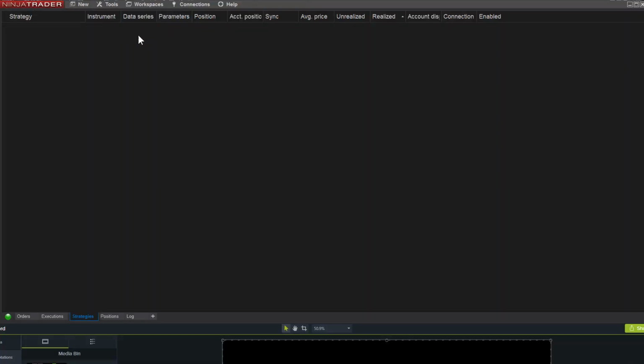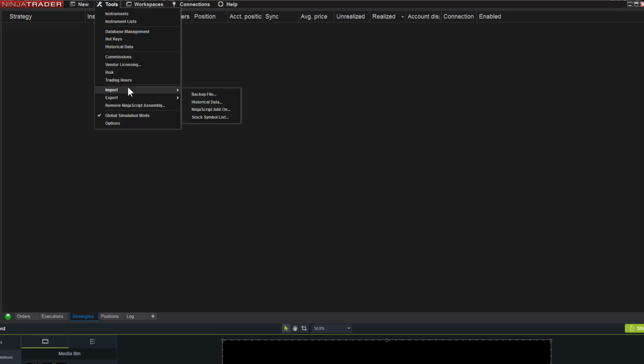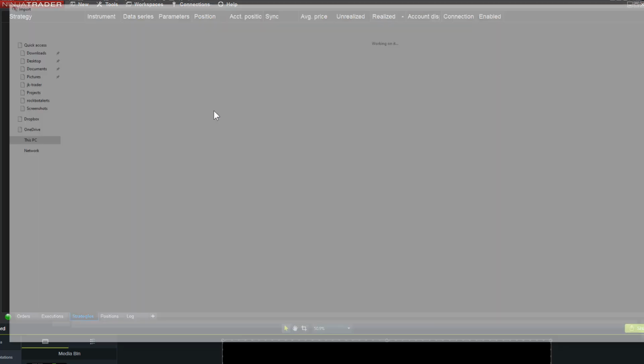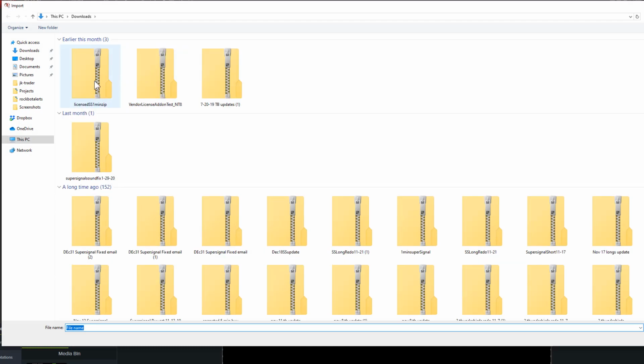All right, this next section, I'm going to show you how to import that. When you do purchase it or get it, I'm going to send it to you in a file, and you're going to import it into your machine. So you're going to go to Tools, then Import, and when I send it to you, you're going to save it onto your computer. Then you're going to go to NinjaScript Add-On. It's going to open up your computer, and you're going to pick the file that I sent you. And then it's automatically going to install, and you're going to have the strategy, the RockBot, installed on your NinjaTrader. All right, that is after I send it to you.